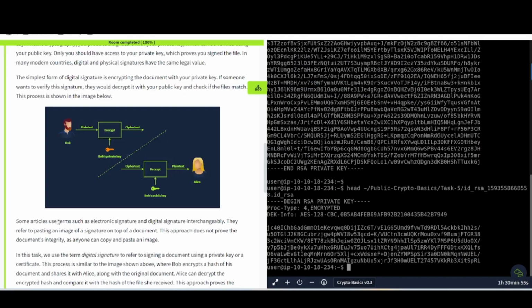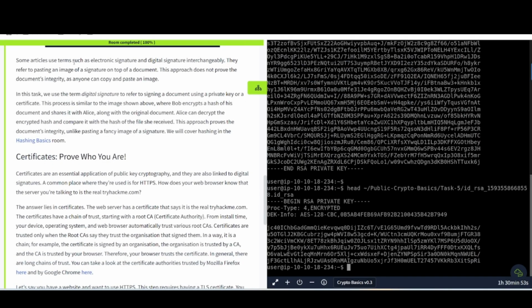All right. Some articles use terms such as electric or electronic signature and digital signature interchangeably. They refer to pasting an image of a signature on top of a document. This approach does not prove the document's integrity, as anyone can copy and paste an image. In this task, we use the term digital signature to refer to signing a document using a private key or a certificate. This process is similar to the image shown above, where Bob encrypts a hash of his document and shares it with Alice along with the original document. Alice can decrypt the encrypted hash and compare it with the hash of the file she received. This approach proves the document's integrity.